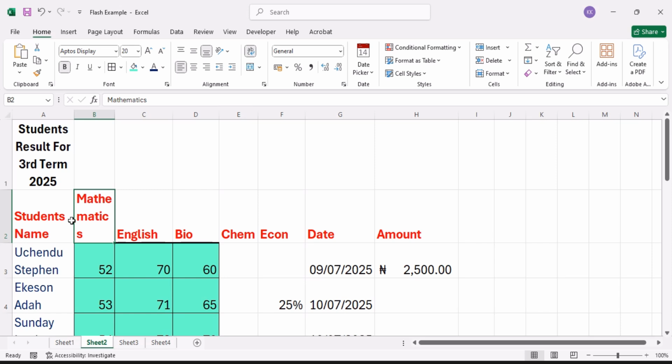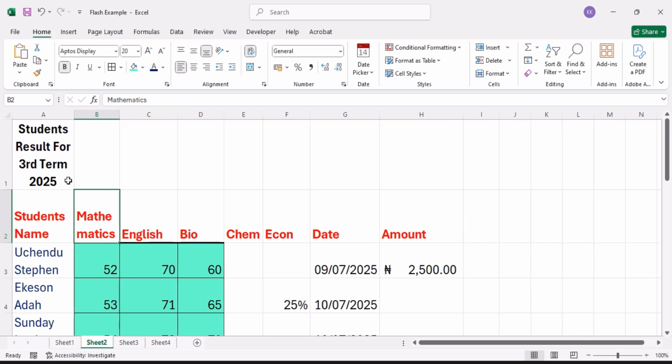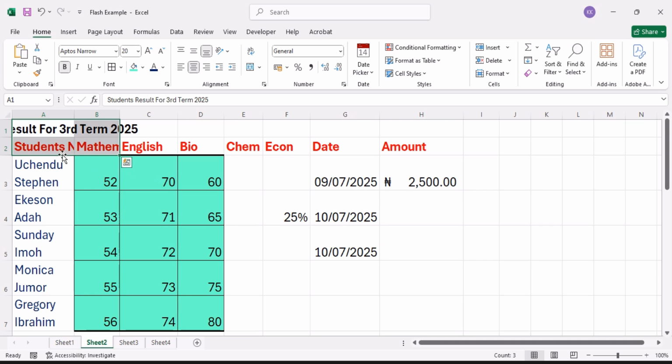To unwrap text, select the wrapped cells. Click the Wrap Text button again. It acts as a toggle. The wrapped text cells will unwrap automatically.